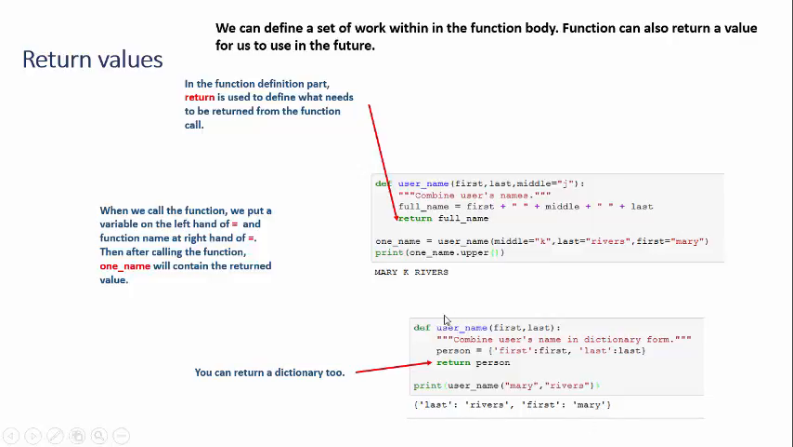So the return value is very important because when we call a particular function, it gives us some value returned from the function, such that those values can be used in downstream analysis.